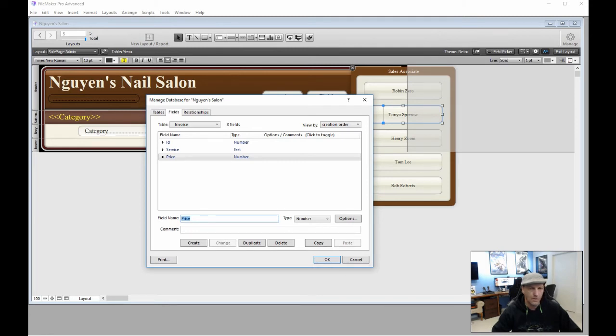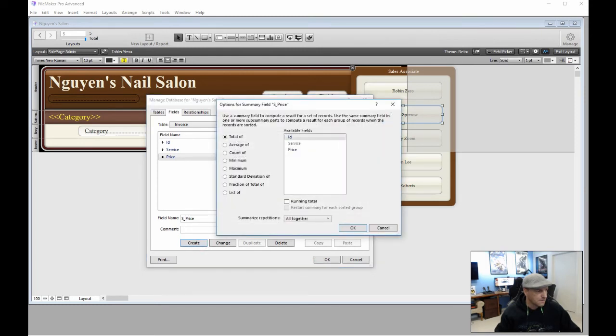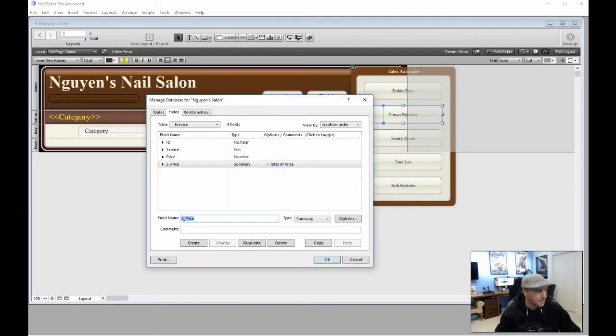Of course, you're going to want to put in some buttons. So you're going to want a summary price, and that one's going to be a summary. And it's going to be a total of the price. So it's a sub-summary price. So what that does is, if you've got like several different items on your invoice, it will add all of those up together.